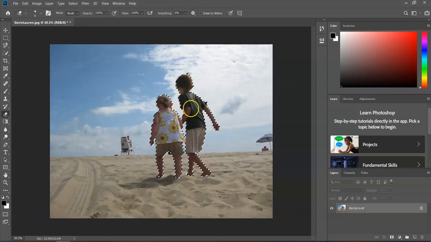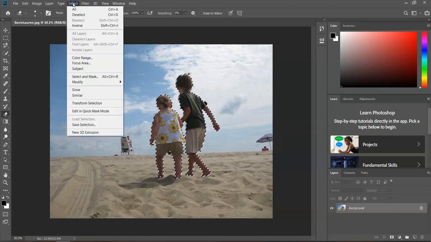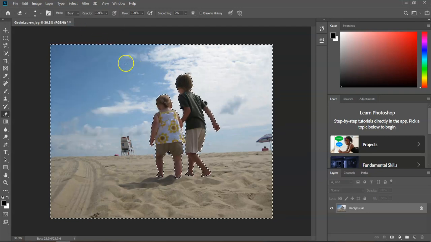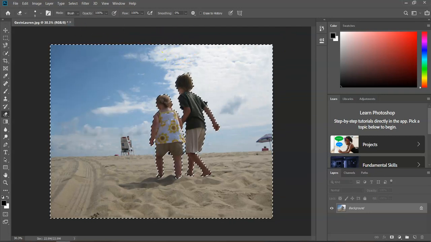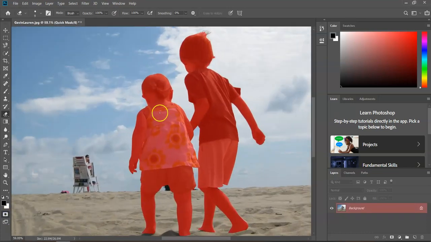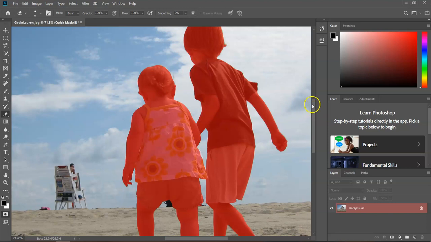Notice I have selected the kids. The reality of it is I don't want them selected. I actually want them to be the only thing that's not selected. So if we go up here to select and we hit inverse, I don't know if you notice the difference, the marquee's on the outside now. When I click the quick mask, now they are in red because they're not selected.